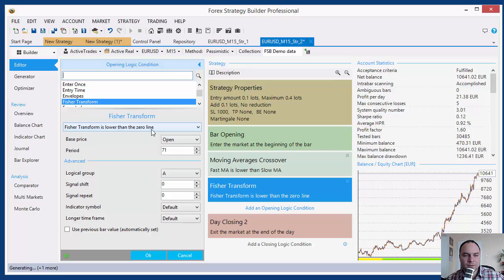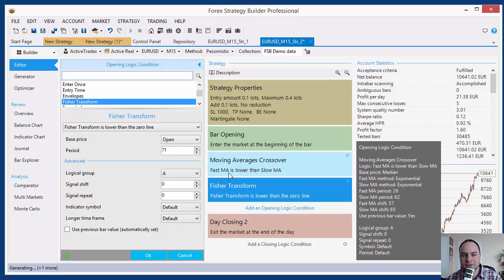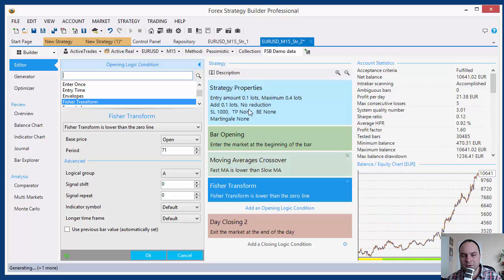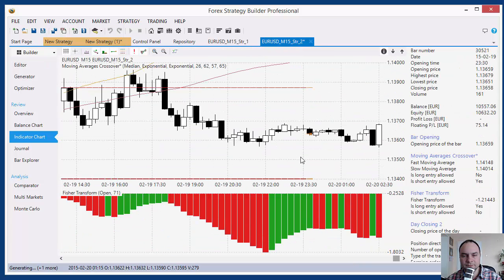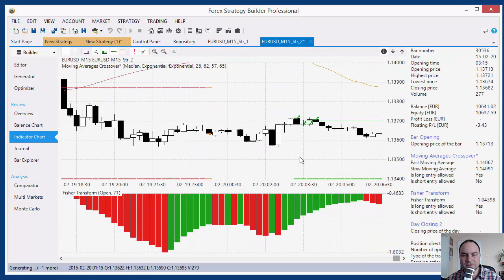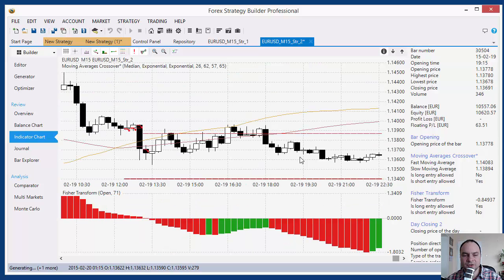So in order to open a position, we have 2 conditions. Moving average, the faster moving average is below the slower to open long, and the Fisher transform is lower than 0. Both indicators must give permission for opening. And here we have the faster moving average above the slow, and Fisher transform is higher than 0. That's why we have a short position.